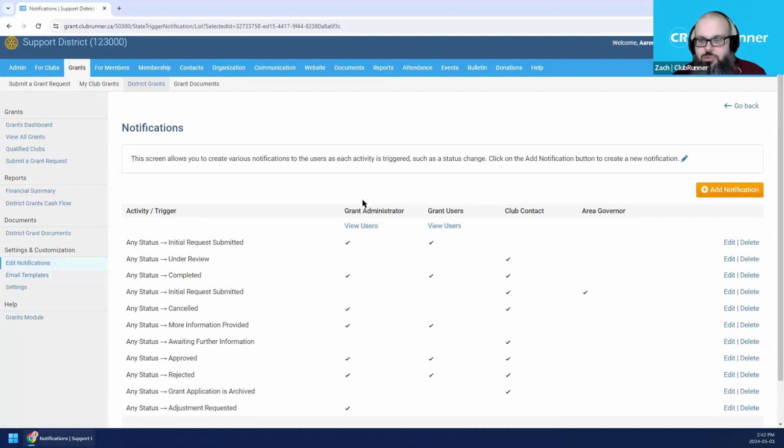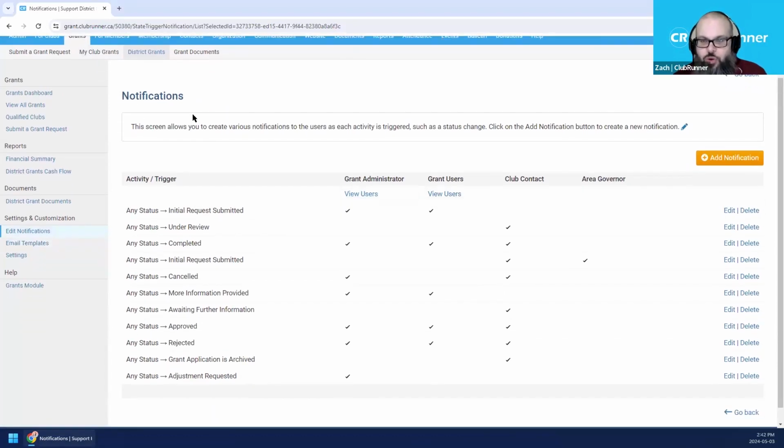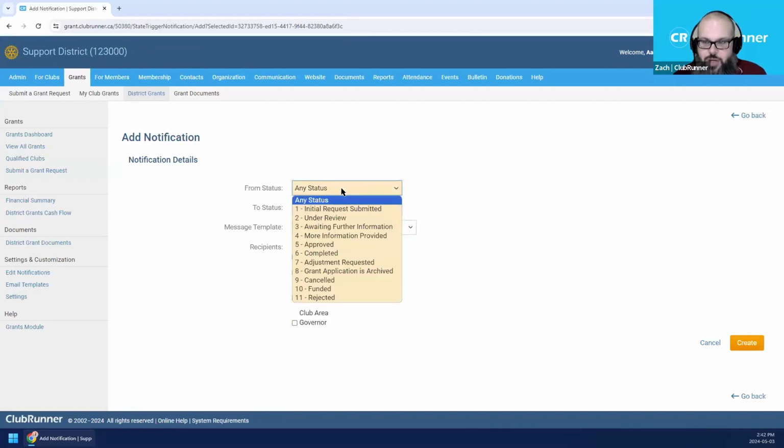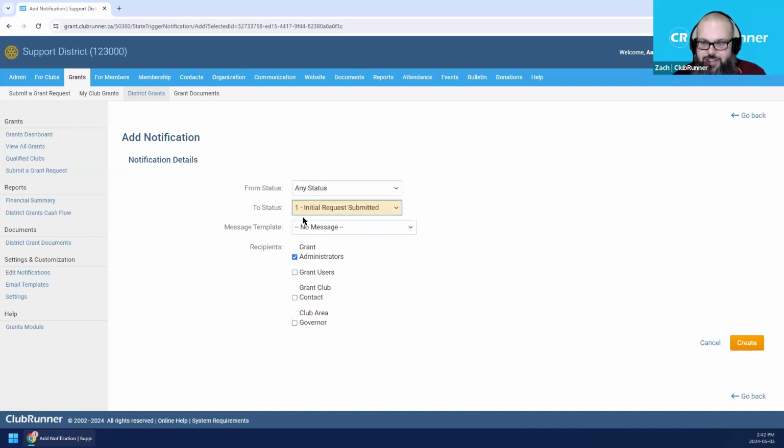But to reinforce what we talked about earlier, for the notification system, whenever you create or modify those notifications, you can choose the from status, the to status, and then the message template in addition to the recipients. So I think our initial one went from any status to initial request submitted, and we made it go to the club contacts and the area governor. And we specifically use that.